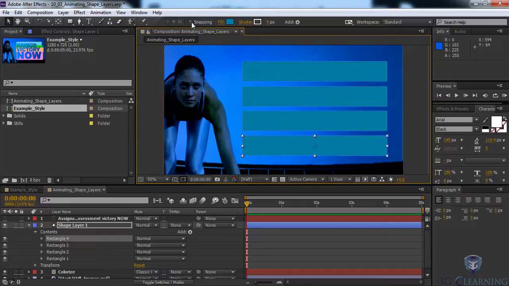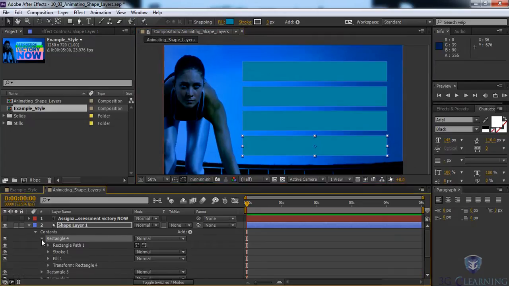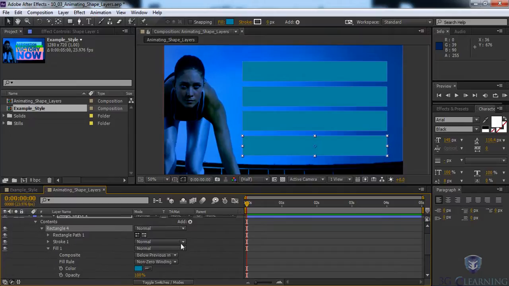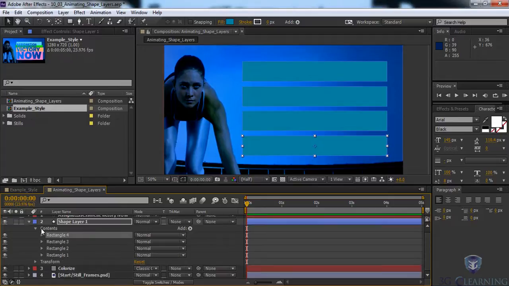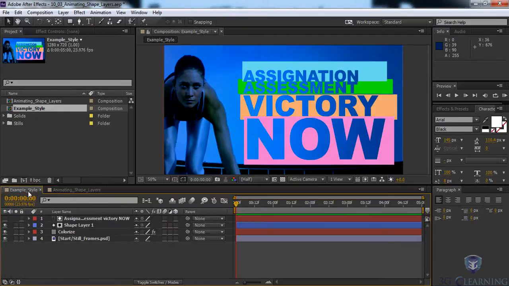If we look at the top of our shape layers, we have fill options up here. I bring this up because I want to replicate the colors from our example scene, but I don't necessarily want to have to open up the rectangle options and go to the fill section and make an adjustment every single time. So let's make sure our rectangle 4 is collapsed and take one more look at our example frame. So we go blue, green, orange, magenta.